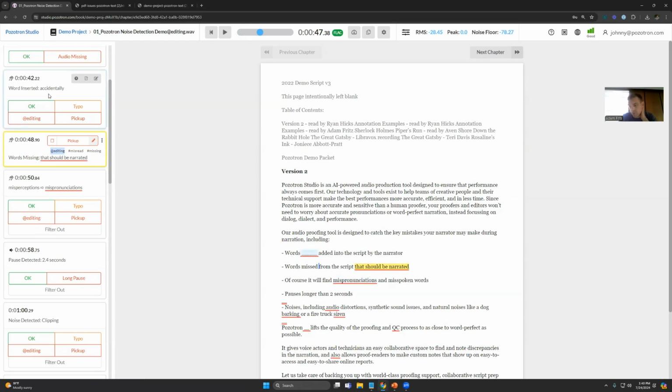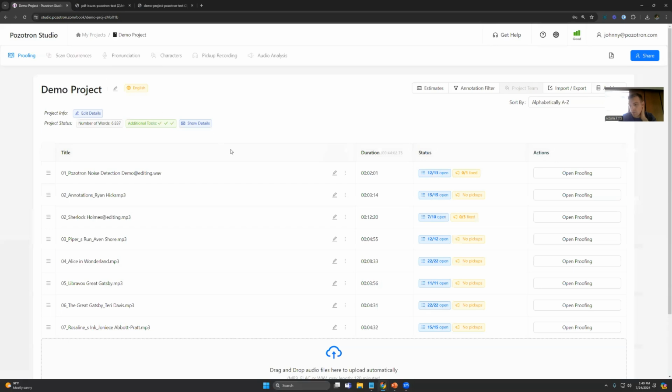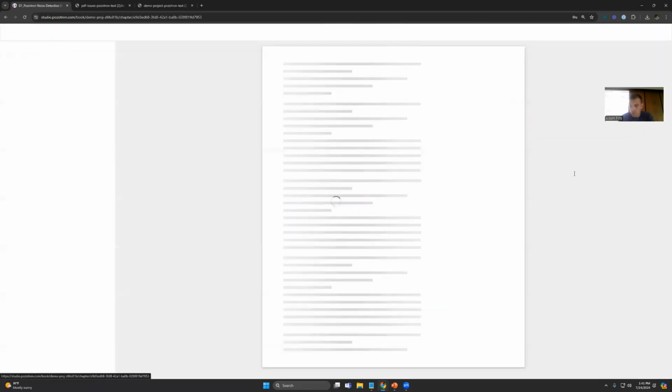There's another feature that I wanted to show you. If you come to your project again, we can see that this project here, I've actually named this. Before I uploaded it, I put at the end of the name of the file at editing. So that's a tag of ours in Pozotron. You could do this with any of our tags, whether it's at narrator, at pronunciation, or hashtag pronunciation. So there's a couple of different versions of them.